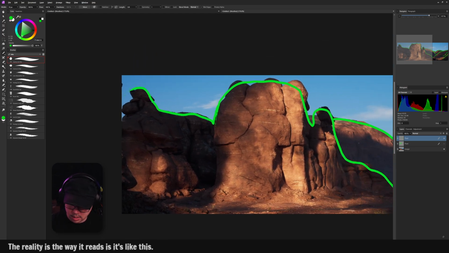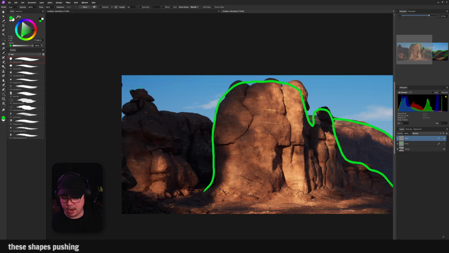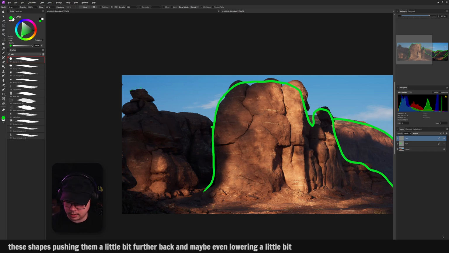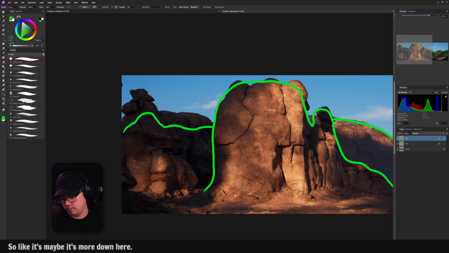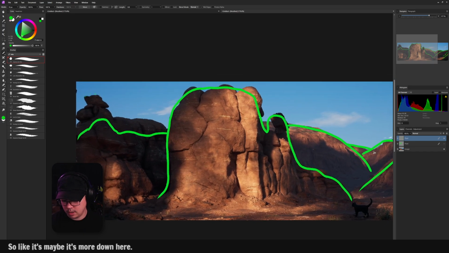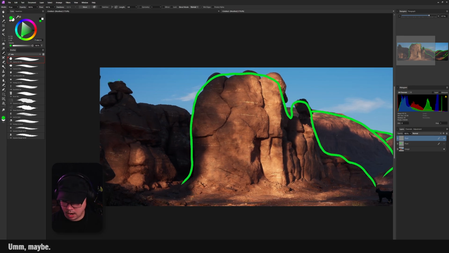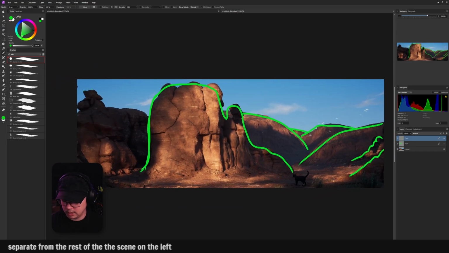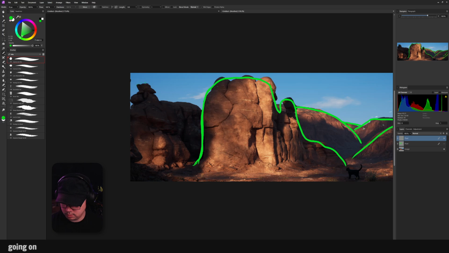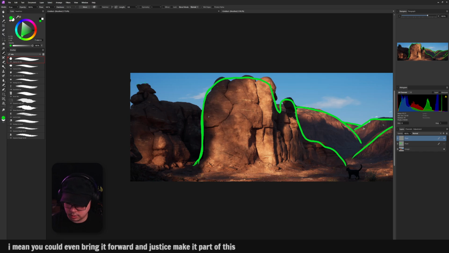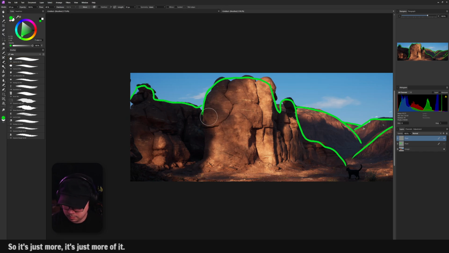So I would actually suggest doing this and taking these shapes, pushing them a little bit further back, and maybe even lowering a little bit. So maybe it's more down here. I would do something here that keeps this separate from the rest of the scene on the left. That way it has its own thing going on. Or you could even bring it forward and just make it part of this, so it's just more of it. But then you wouldn't have this stuff going on like this. You would have more here.